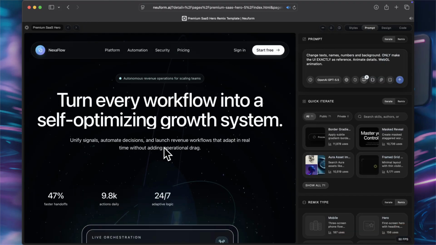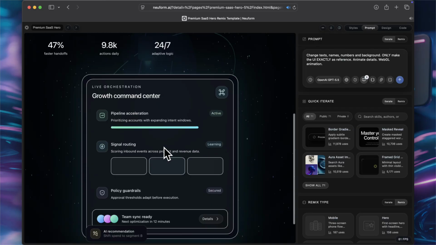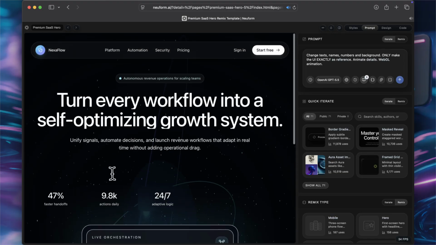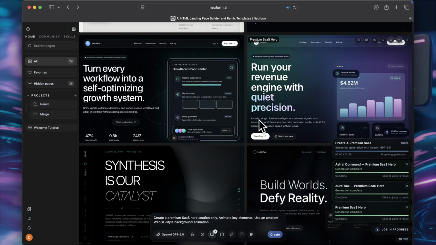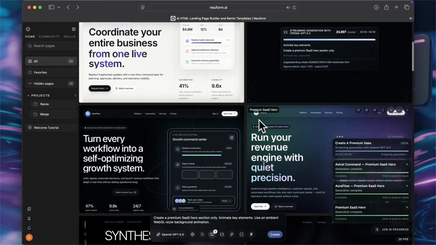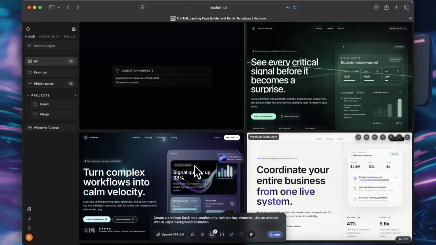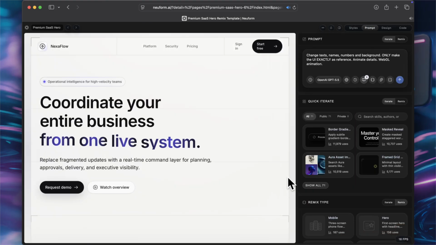I like the particles, but the animated lines are hidden a little bit. I'm not too fond of the dashboard here. Let's check the other ones. All right, they're all done. Let's see the white one.